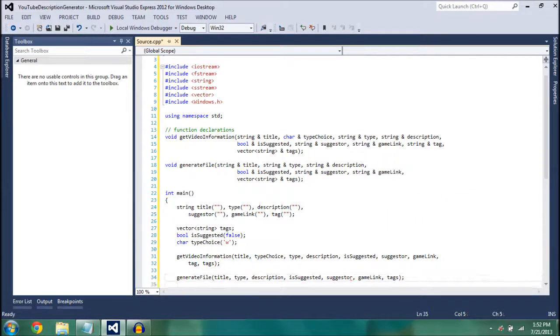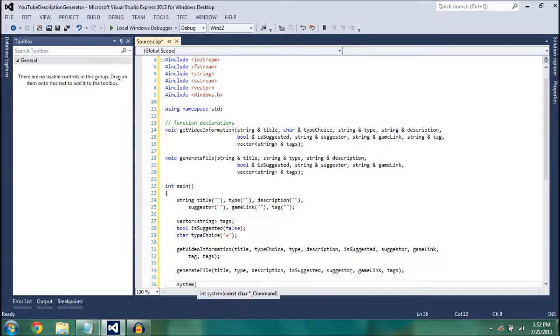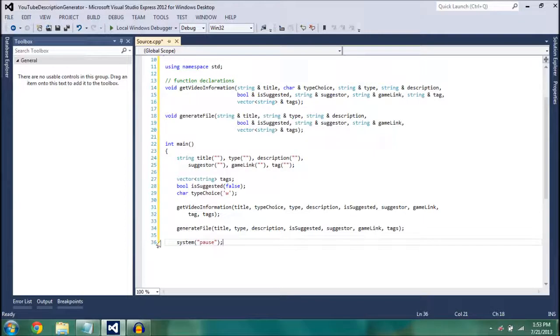Okay, so that's the arguments that generate file takes, and then we're going to do a system and send it the constant called pause. What this statement does is when the program finishes, it'll say press any key to continue. If you don't put that, then the window will just close on you and the user will be left wondering what the heck just happened.